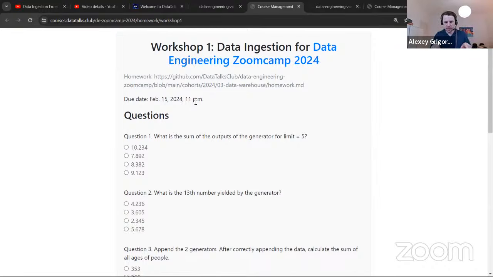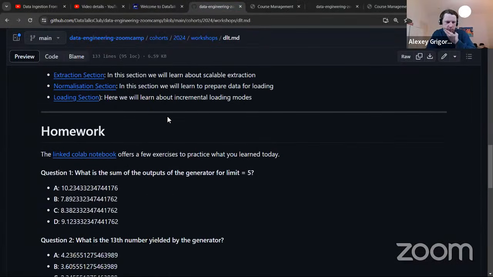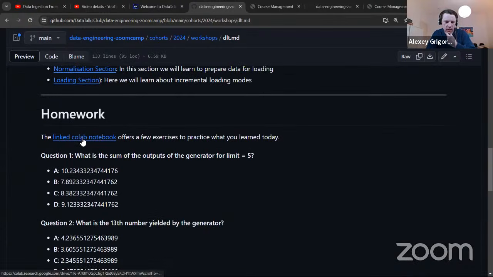So this is the homework. I showed how to find it. I think that's all I wanted to mention. Yeah, this is the starter notebook that you can use.